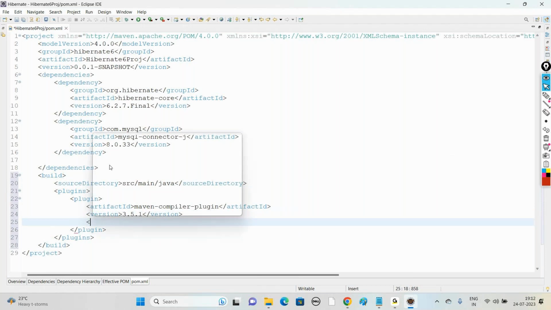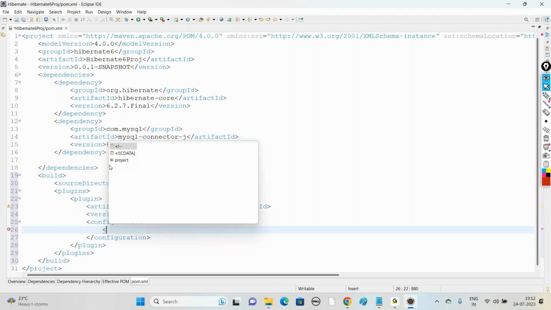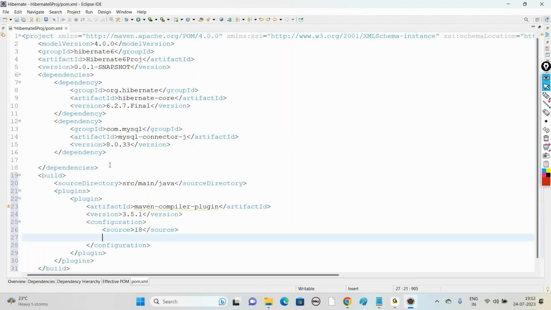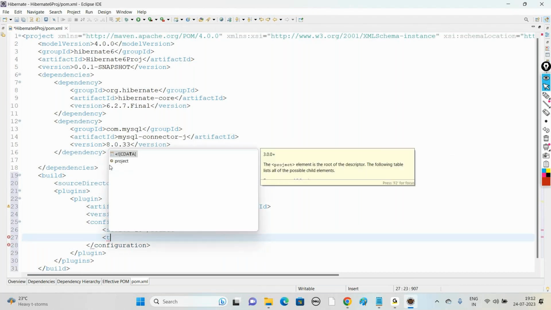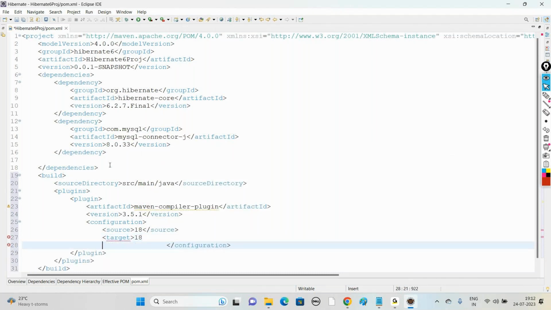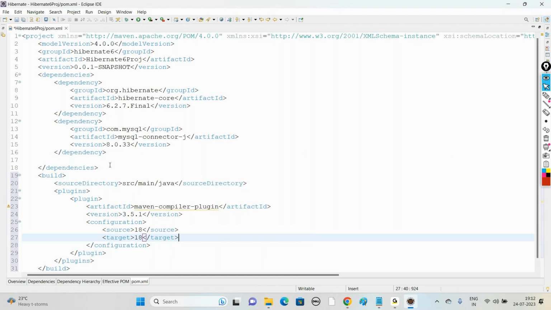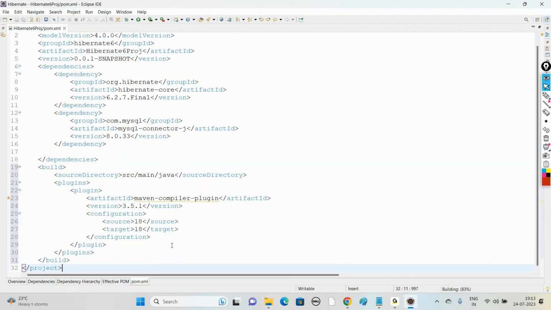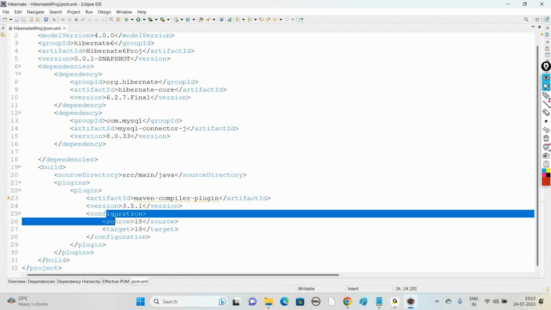Coming to the Java version configuration, here we have to provide the Java version. Source version is 18. In my case, I have 18. Then target means after compilation, the runtime version also I'm going with 18 version only. Right? So this we need to add. You can just take the code. The main thing is the 18 version.